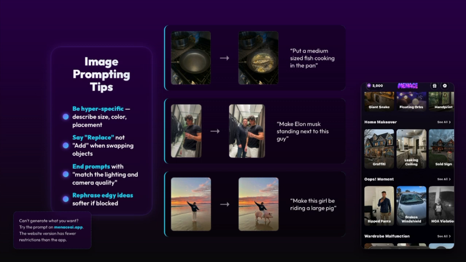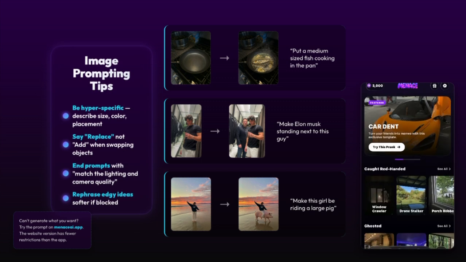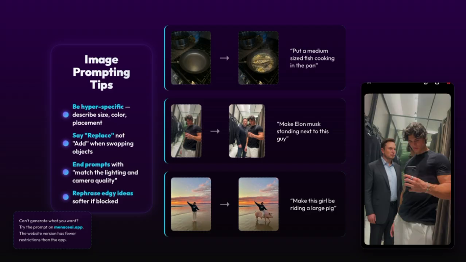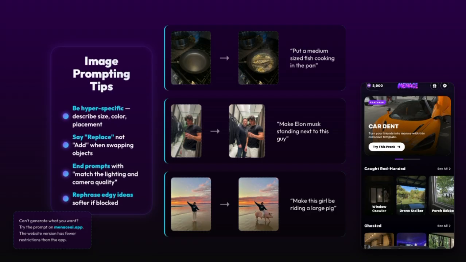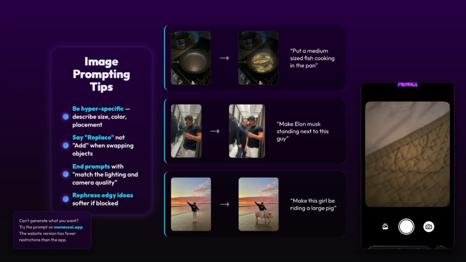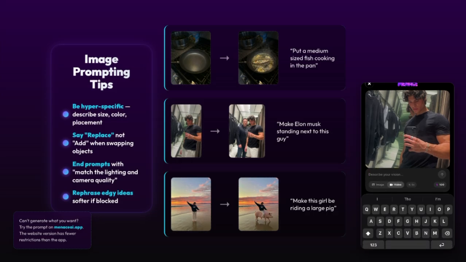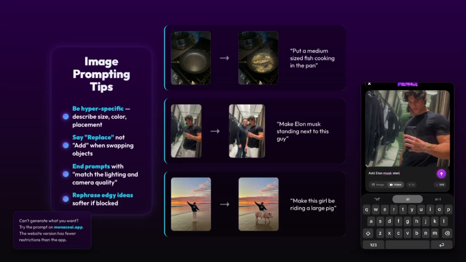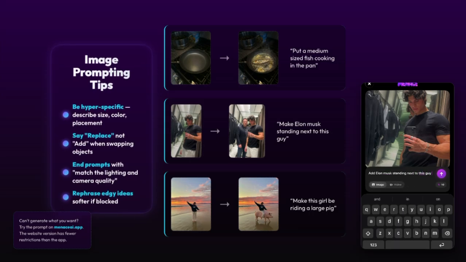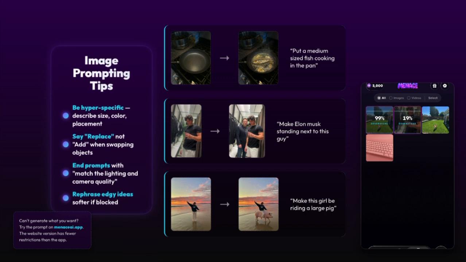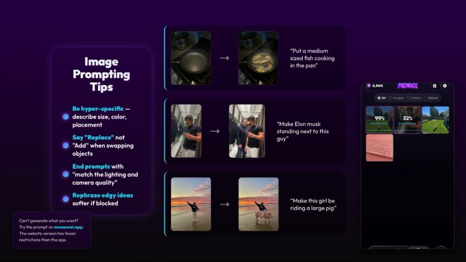And then the next one, make Elon Musk standing next to this guy. Some celebrities are going to be hard to generate images of just because the model rejects some celebrities, but we were able to get Elon Musk past. So yeah, that one works. Some political figures are going to be a lot harder, but you should be able to do the president and some other people. And then the last one, sizing is super important. So that's why I added that one in there. But yeah.